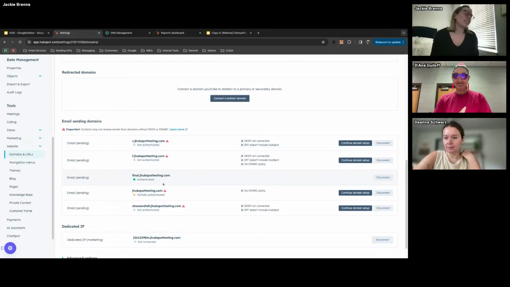So let's start with the easy one, which is authenticated. If you see this green dot and you see authenticated, then that means you have DKIM, SPF, and DMARC all set up for that domain. You're good to go. You're ready to send. There's nothing more you need to do. If you see partially authenticated, then what that means is you have DKIM, but you are either missing SPF, DMARC, or both.